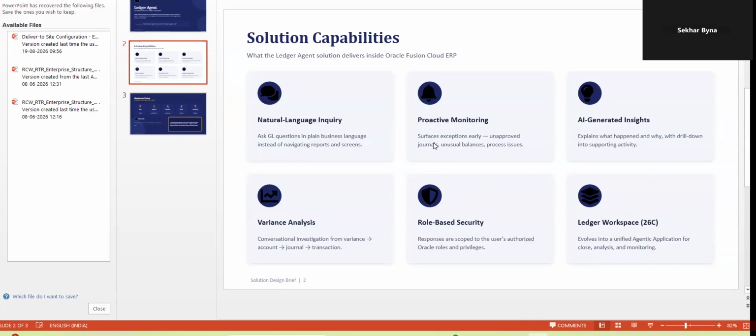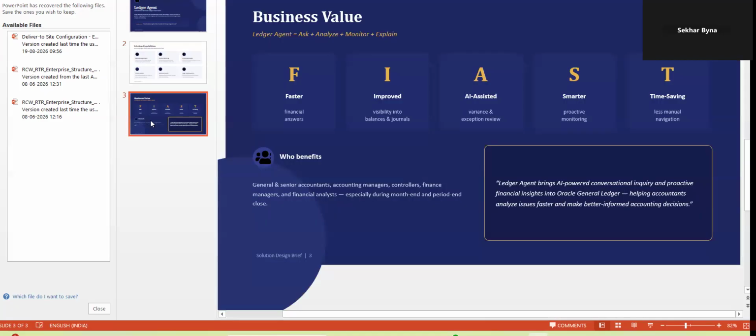That is one of the things. You can also use role-based security, so I can access only the roles assigned to me. Suppose I can't access other ledgers, I can access only the ledgers assigned to me. That's very useful. And the main business value we get from ledger agents is a faster, improved, smarter AI assistant that saves time. Okay, I will show from the application how to do that.